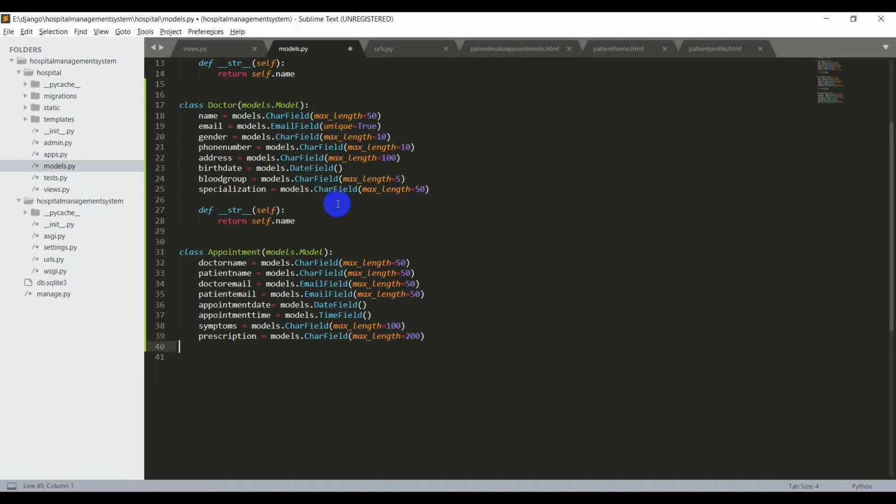And now let's have a boolean type, because for the patient or the doctor to differentiate which appointments are done or which are pending, we will have a boolean type. So for that, I'll say status is equal to models.BooleanField.